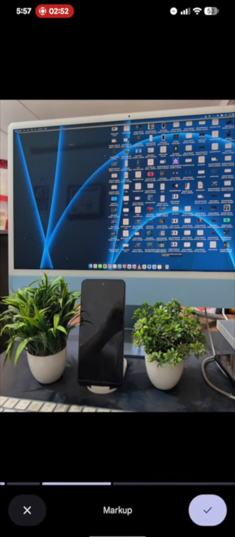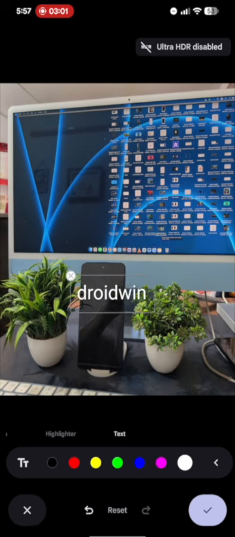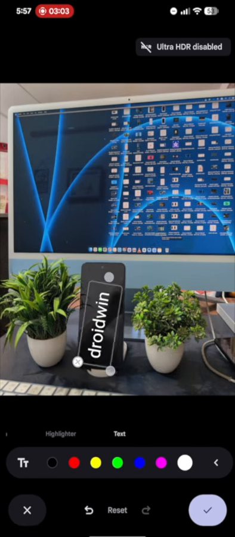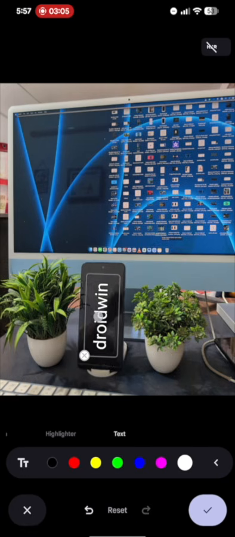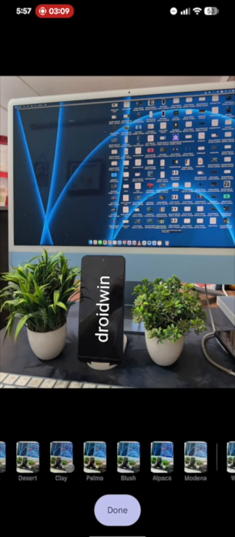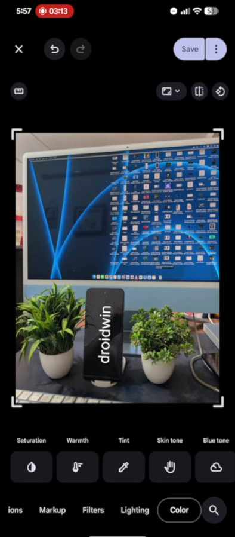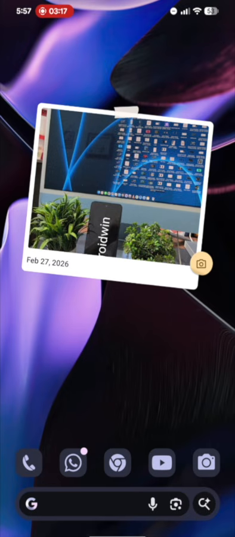This is the audio, this is the AI enhance, markup. For example, if you write a text, hit tap on done, and all the changes which you are doing will be shown there. Then tap on the check mark. You have the filters as well, numerous filters, not required for now, lighting, colors, all the tweaks are there. Once you're done with the changes, tap on the save button and you can now see that it will be shown over here as well.